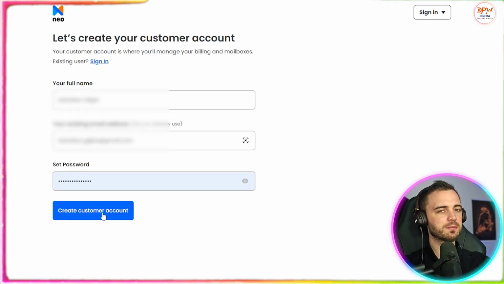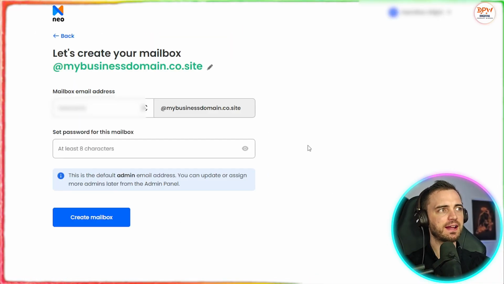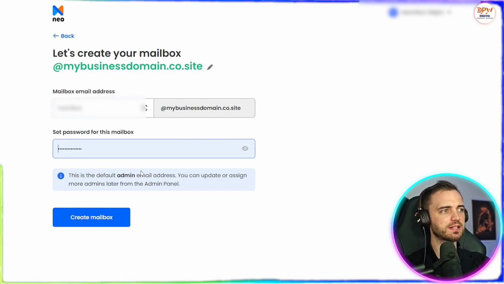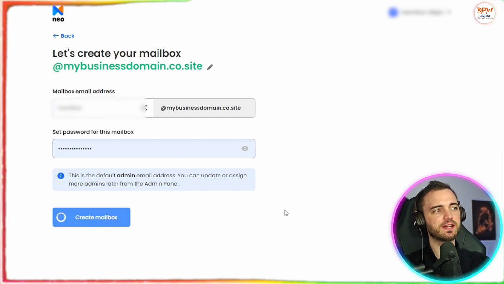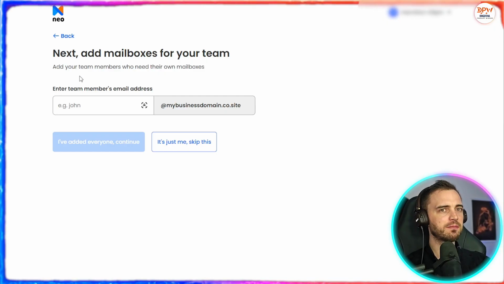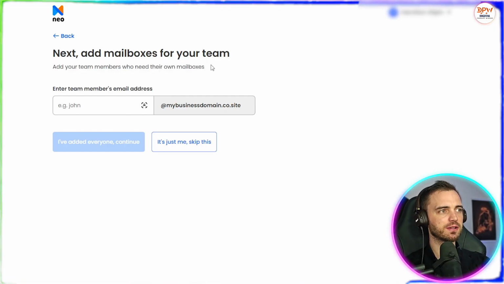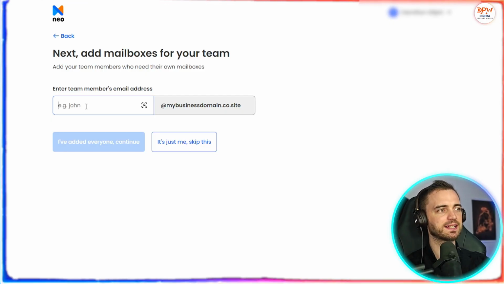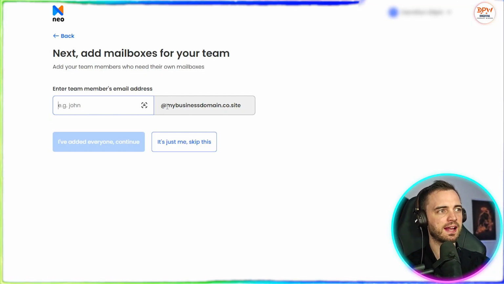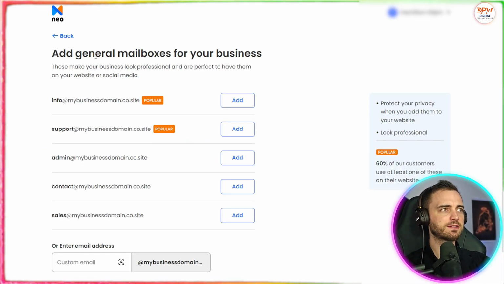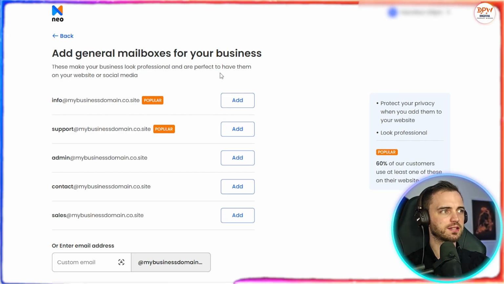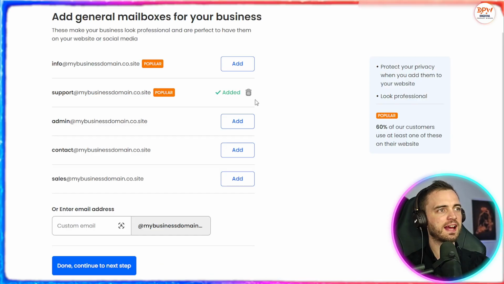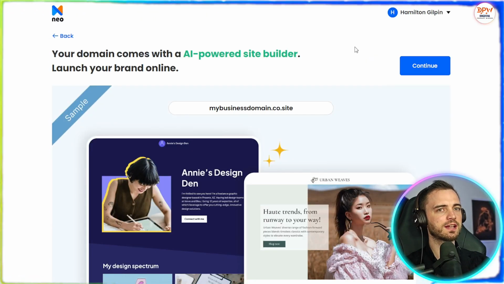So we're going to use this domain, then we're going to basically sign up. Once you fill that out, you simply press create customer account, and now we can create our mailbox. So we're going to type in our name, set a password for this mailbox, and then press create mailbox. Now if you have a team, you can actually add your team members here as well, but I'm going to skip this for this section. But the short answer is yeah, it's basically exactly the same. You type in their name, you get at yourdomain.co.site. And now it's asking us to add general mailboxes. So that could be support, info, admin, etc. So we're going to go ahead and add support here and then press done, continue to next step.